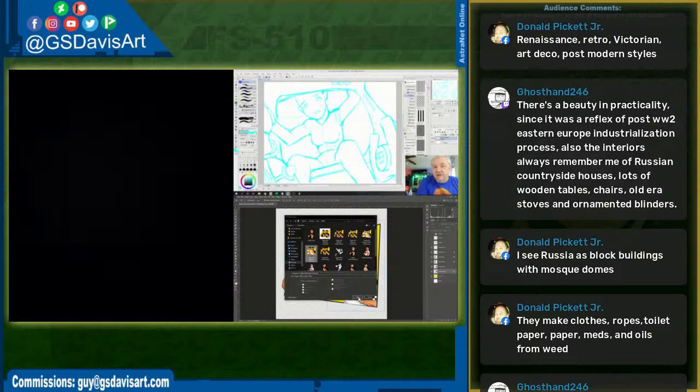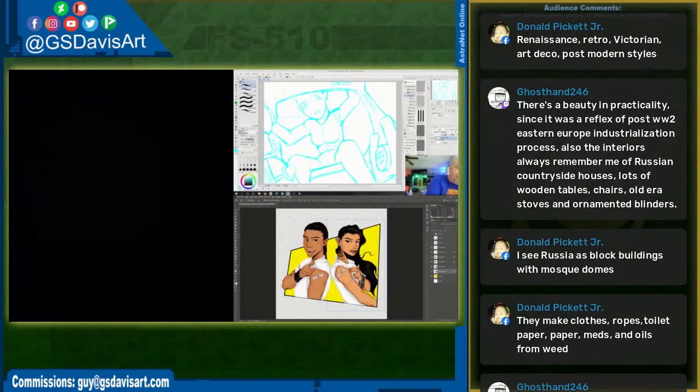But there's a certain amount of elegance to practicality. That's what Ghost Hand's kind of talking about over here, getting to the Chechenian region and even out into the outer Mongolian regions. There's a certain amount of loveliness to it.